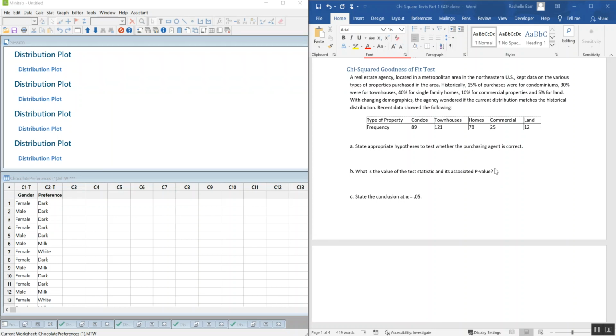So we have a real estate agent who works in a metropolitan area in the northeastern United States, and they've kept data on various property sales in the area. Historically, they've had 15% of purchases be condos, 30% townhomes, 40% single-family homes, 10% commercial, and 5% for land.